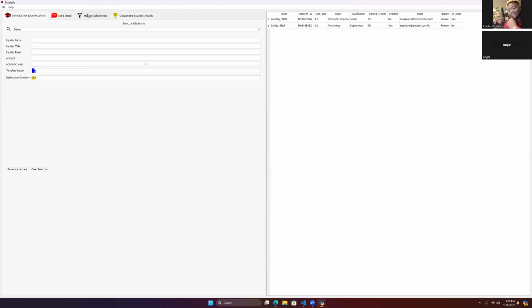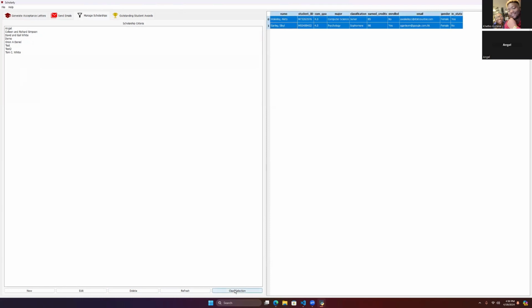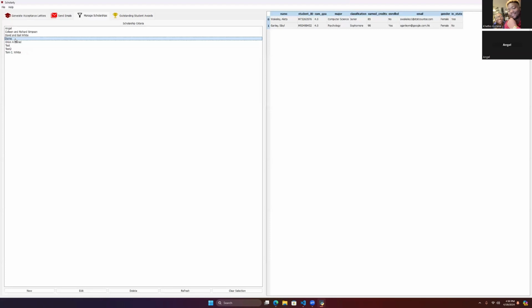Over here in the Manage Scholarships tab, we have a list of all the available scholarships, and the user has the option to create a new scholarship, edit scholarships, delete scholarships, refresh the list, or just clear their selection. First, I'll demonstrate the ability to delete, and that just removes the scholarship from the list of scholarships, gets rid of all that information.